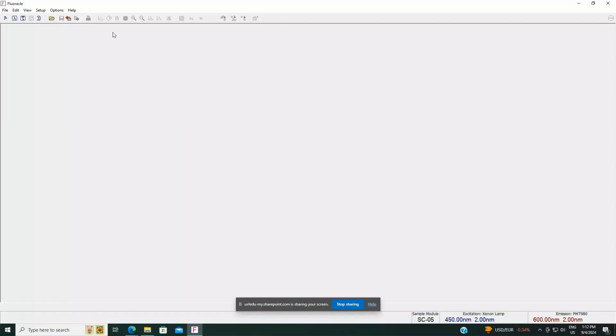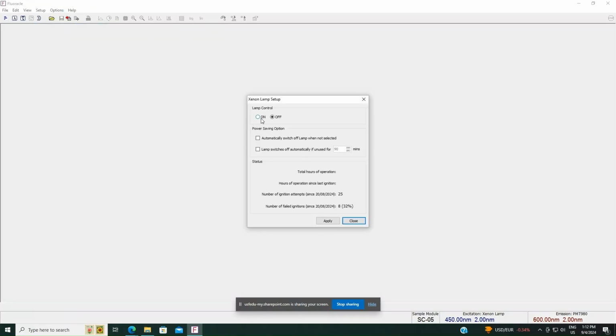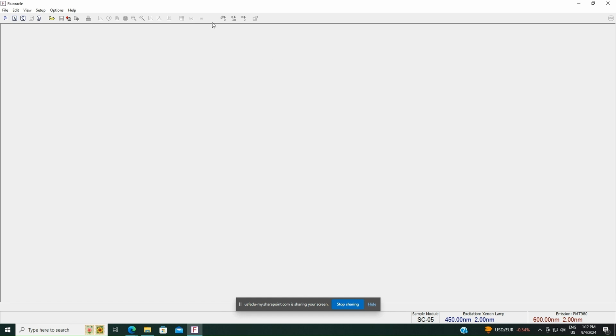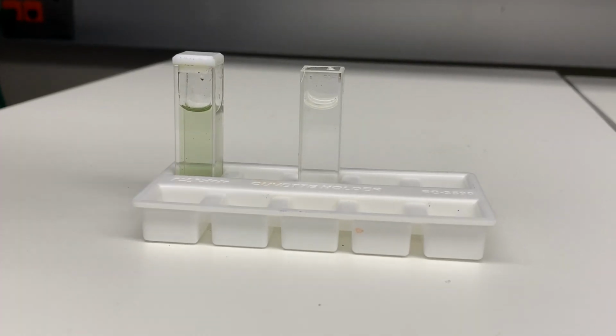In the software, click on the Setup tab and select Xenon Lamp Setup. In the Control section, click On. At this step, you should hear a noise as the lamp turns on. If the lamp does not turn on, wait a few moments and try turning it on again.